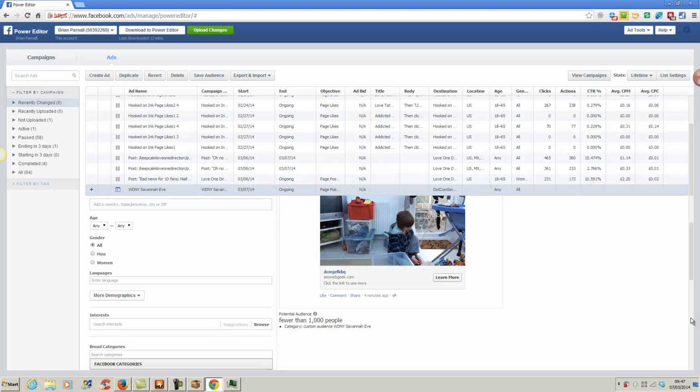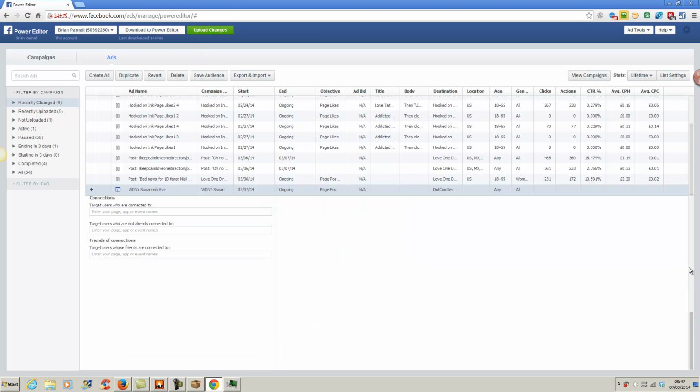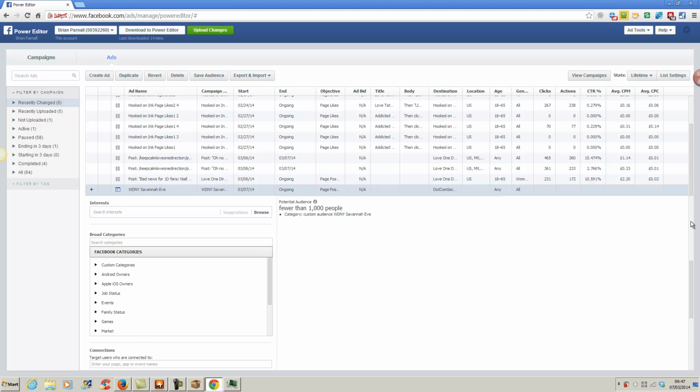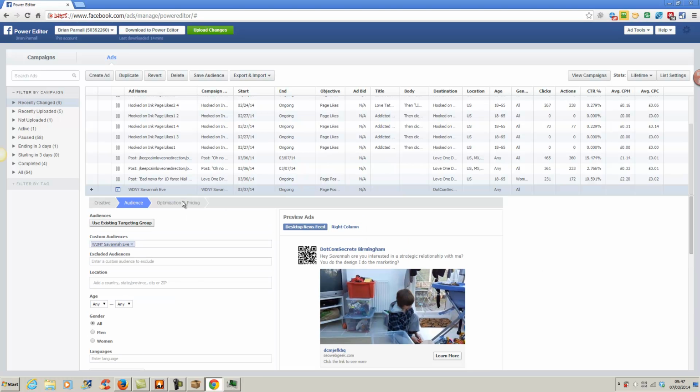And we do not need to do anything else on this page. But I just want to check, because Facebook have literally, within the past couple of days, updated the whole Power Editor. So we don't touch anything else on this tab. And then we just need to go up to the top and click on your optimization and pricing.